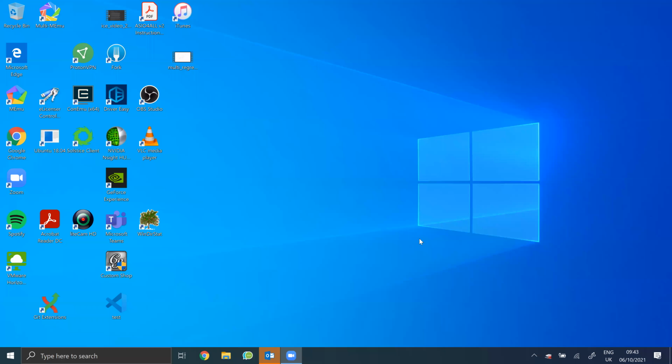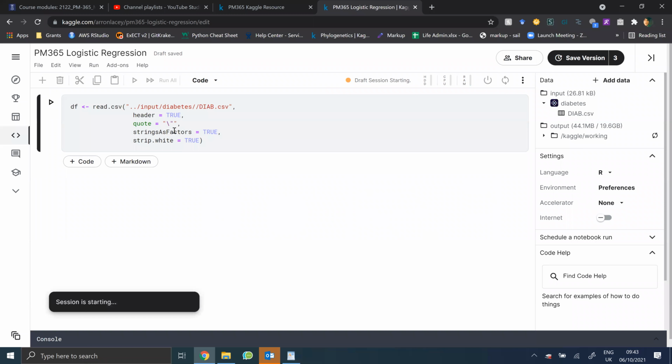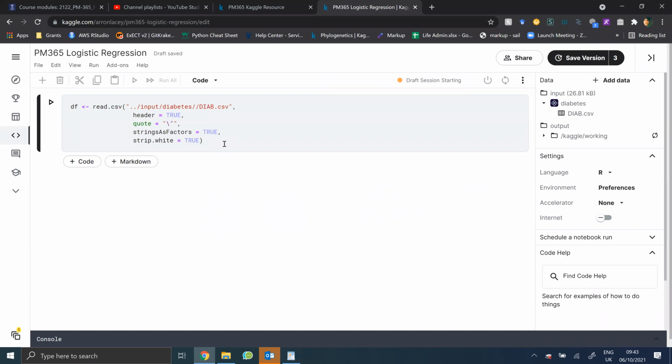Okay, so we'll have maybe a 5-minute comfort break, and we'll come back. And then what I'd like you to do is, on the Kaggle page on week 2, there's a logistic regression notebook, which has just got one cell in it, which I'll show you what that looks like now. Yeah, if you open up this notebook, you'll get something like this. We're going to be working with some diabetes data today. So I'll see you in about 5 minutes time.